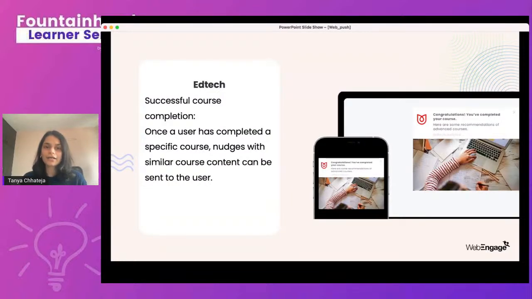The third industry is edtech. Now, the use case that you can implement here is, upon successful course completion, you can recommend users similar courses within that category. For example, if I completed a course in digital marketing, then you can use recommendation to suggest a similar course within digital marketing, or use recommendation to select from some other courses that I might have viewed on the platform.